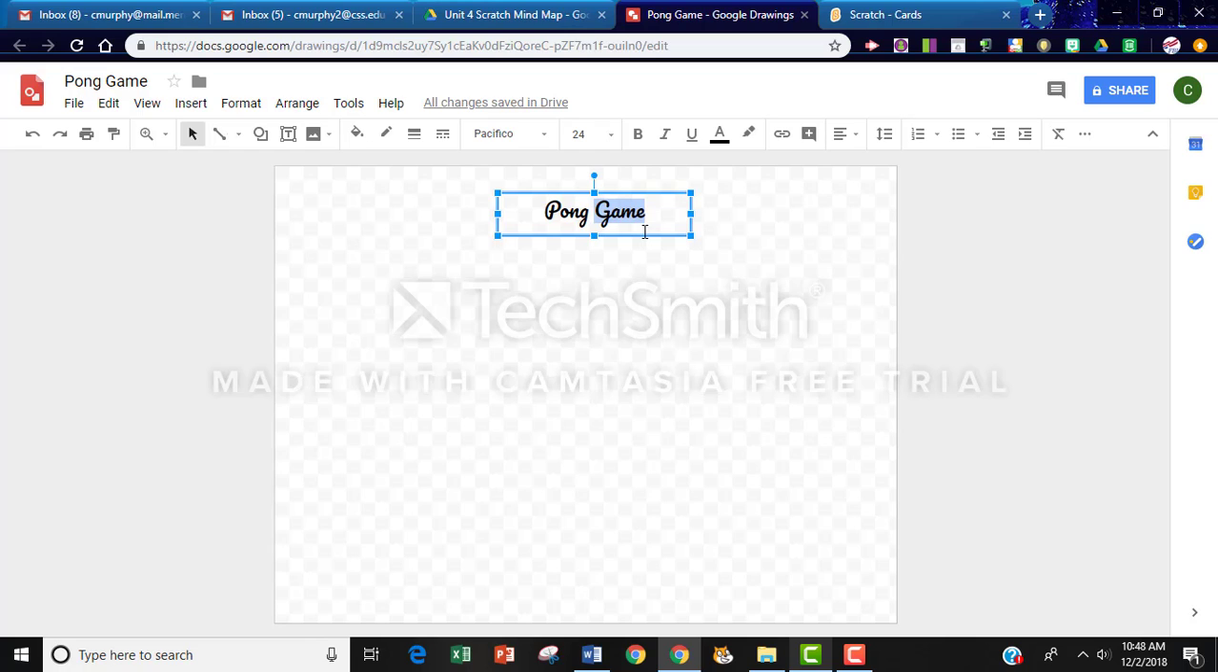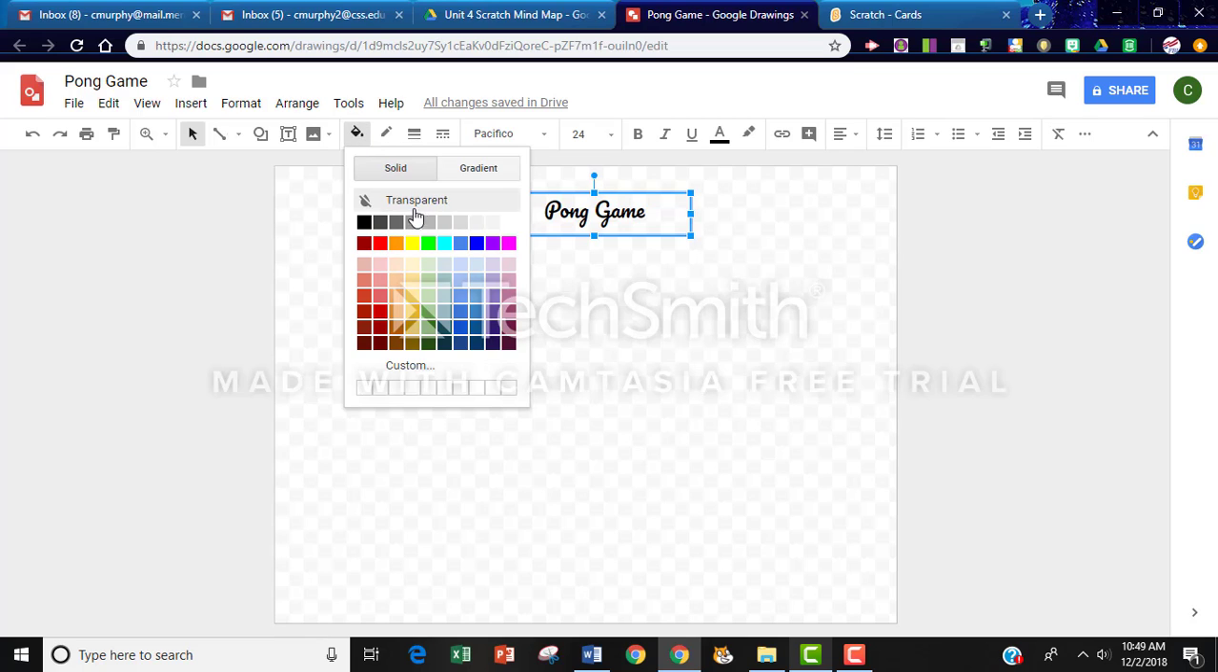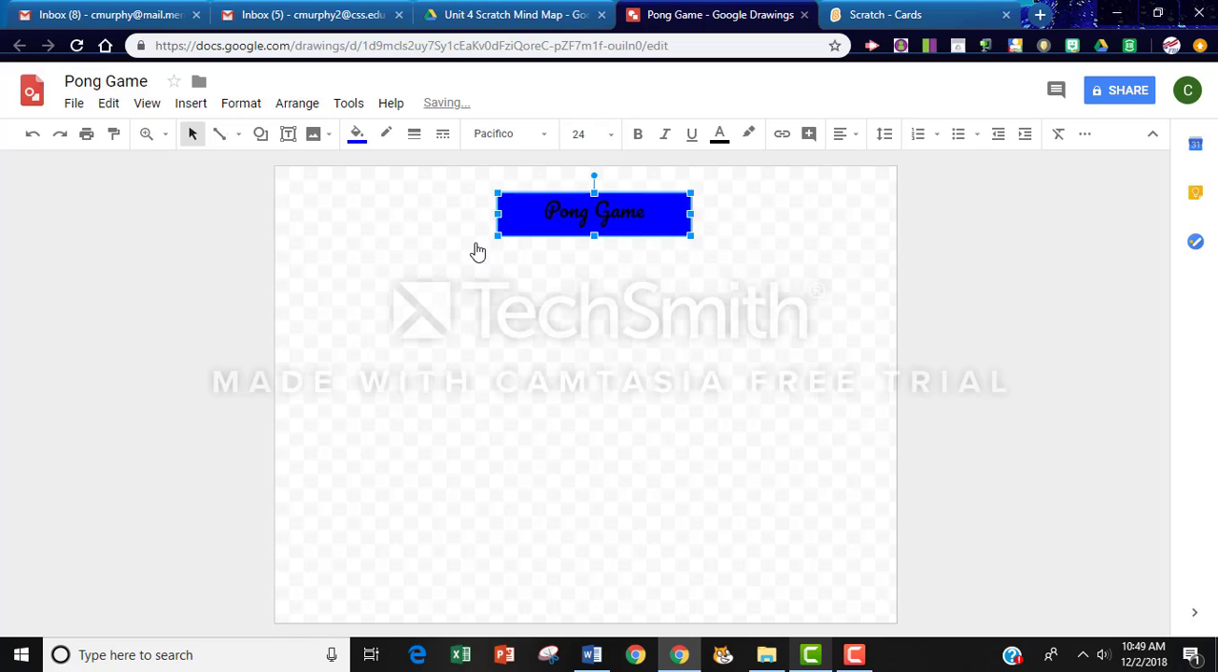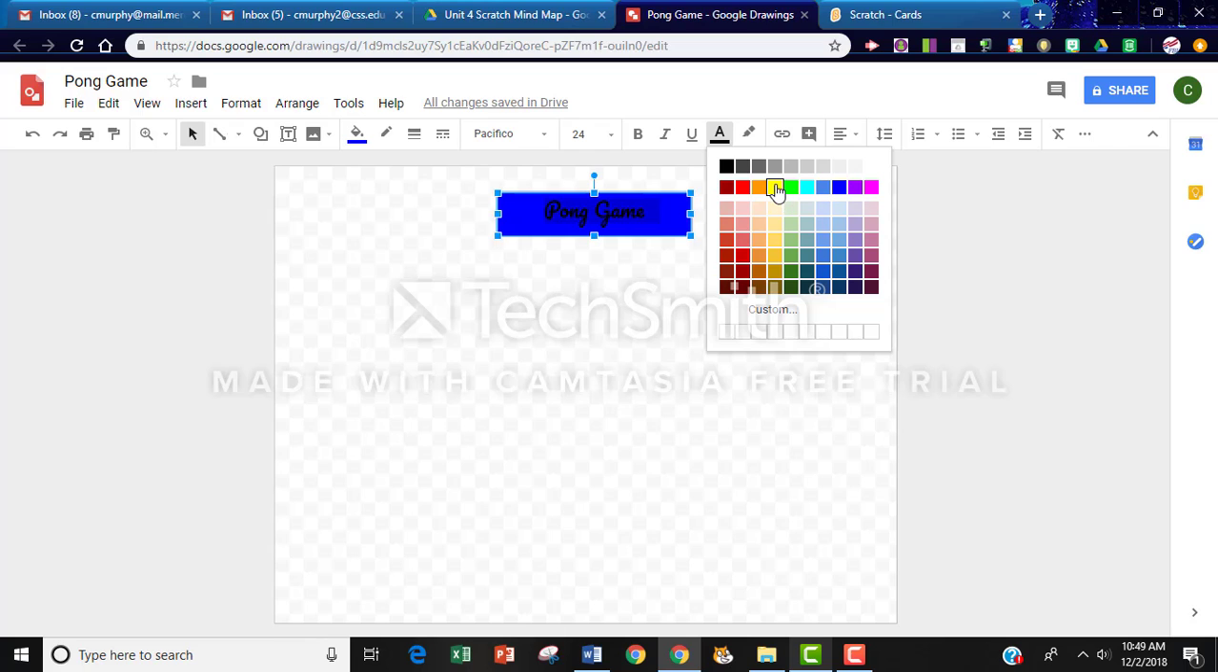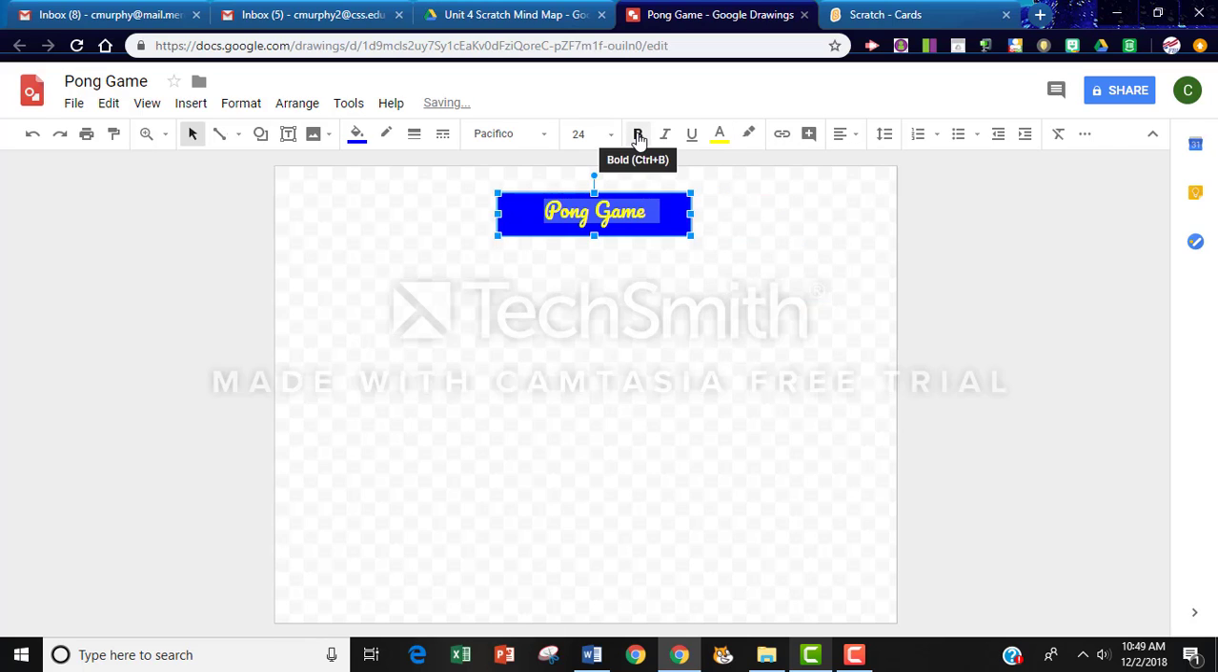Now if I want, I can change the fill color by going over to my toolbar, and where it says fill color I can click on that and I can add a color. Now I think the text is just a little bit too dark, so if I triple click 1, 2, 3, it will select my entire text. I can go to my text color and I can change that as well. And I'm going to bold it so it stands out. So now I have my shape, my text box with the name of my game.